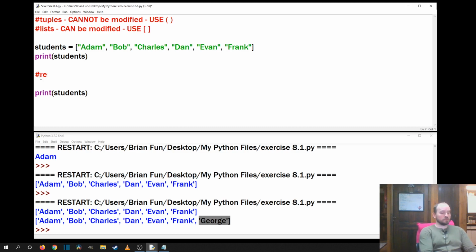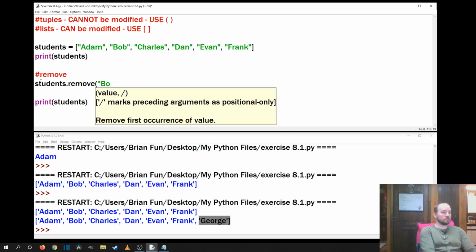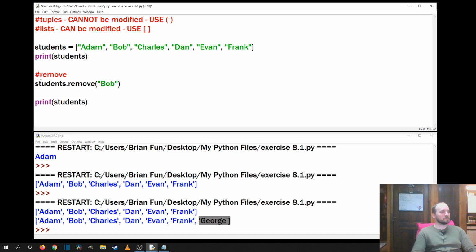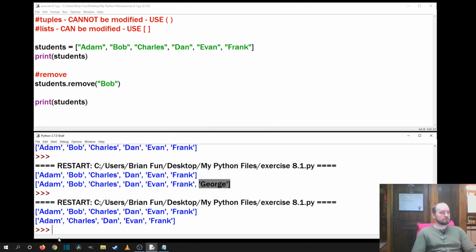All right, we're going to do one that's a little self-explanatory, the remove function. So again, I'm going to say students dot remove. Let's remove Bob. Never really liked Bob. Let's see what happens when we run this now. Okay, Adam, Bob, Charles, Dan, Evan, Frank. Adam, Charles, Dan, Evan, Frank. So we actually were able to take items out.